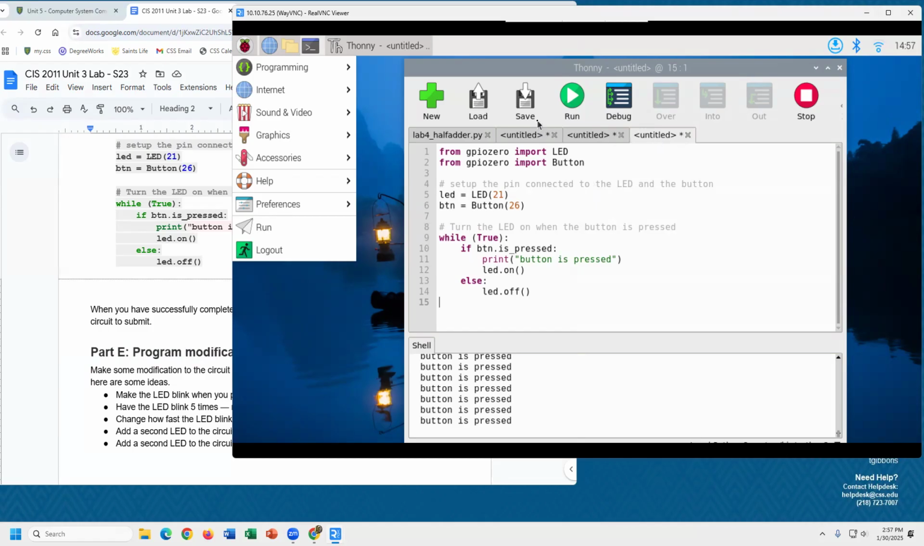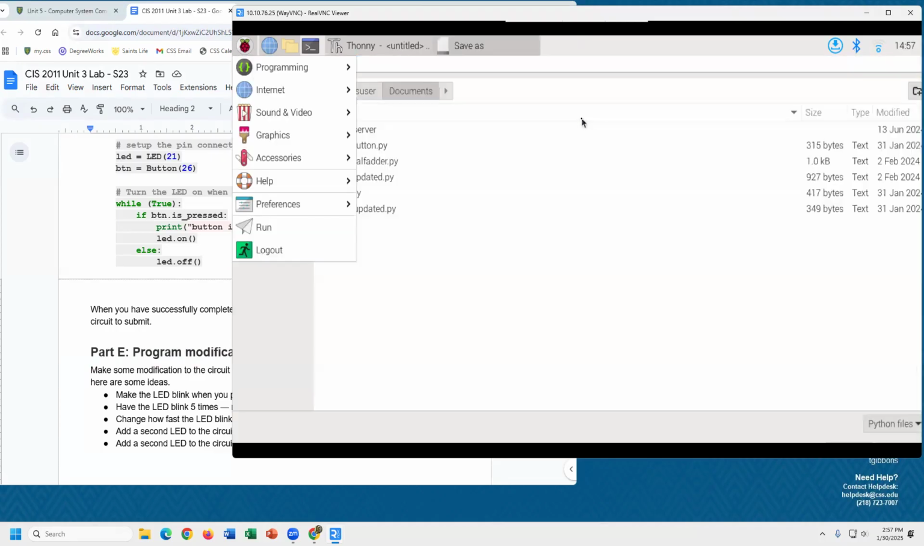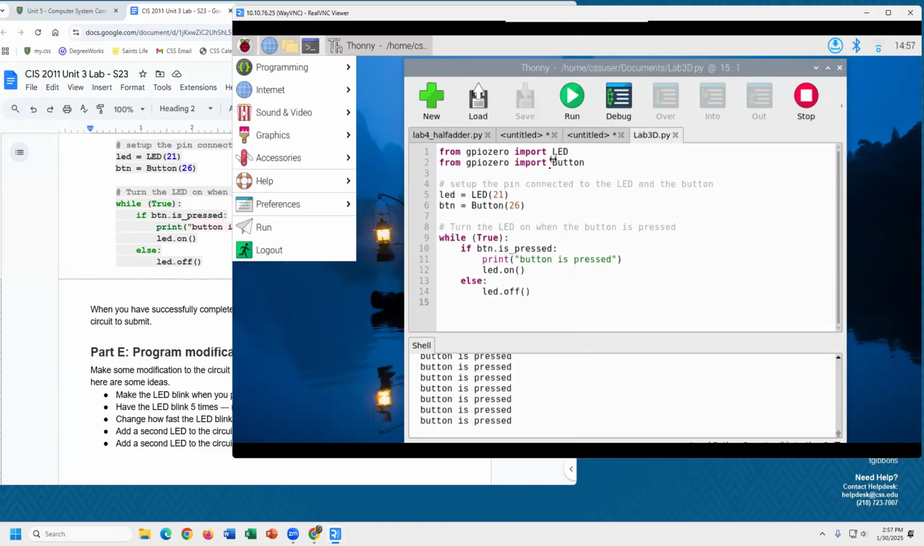So when you get to these, if you hit save and give them some names, so like this is going to be lab 3d.py, and save those for this, because later on you might want to look back at these and tweak them.